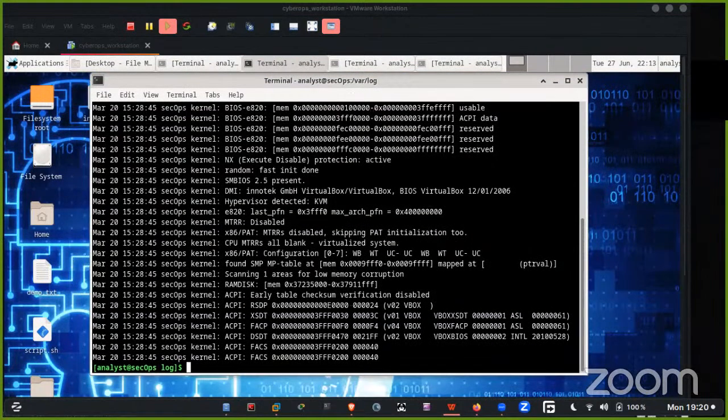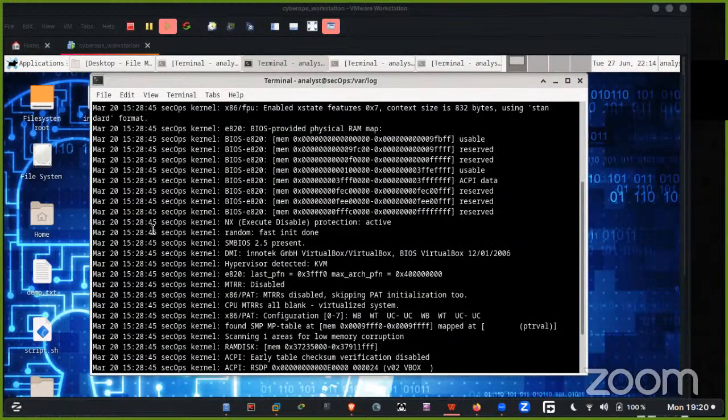Okay, so now let's look at another. One good thing about logs is you usually see timestamps too. So the time the log occurred, right? You want to be noting that as a cybersecurity analyst. You see that this one occurred on the 20th of March at around 3:28, right?